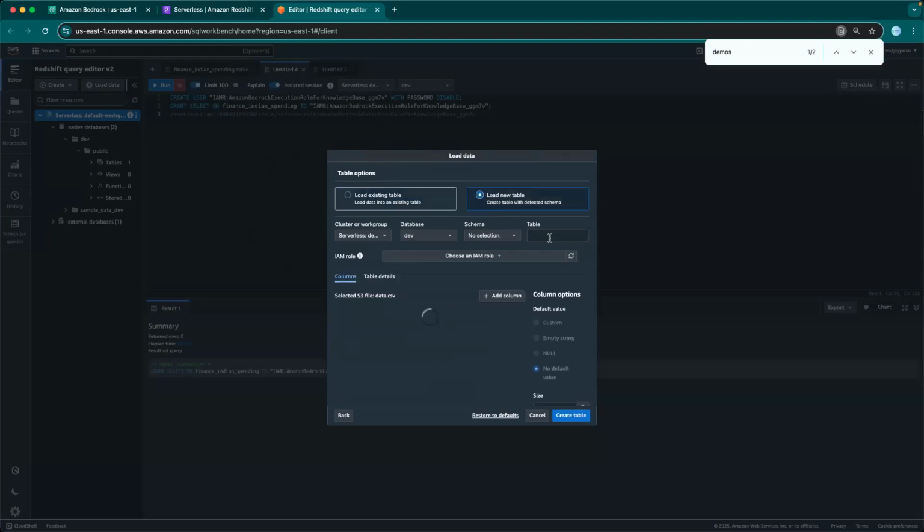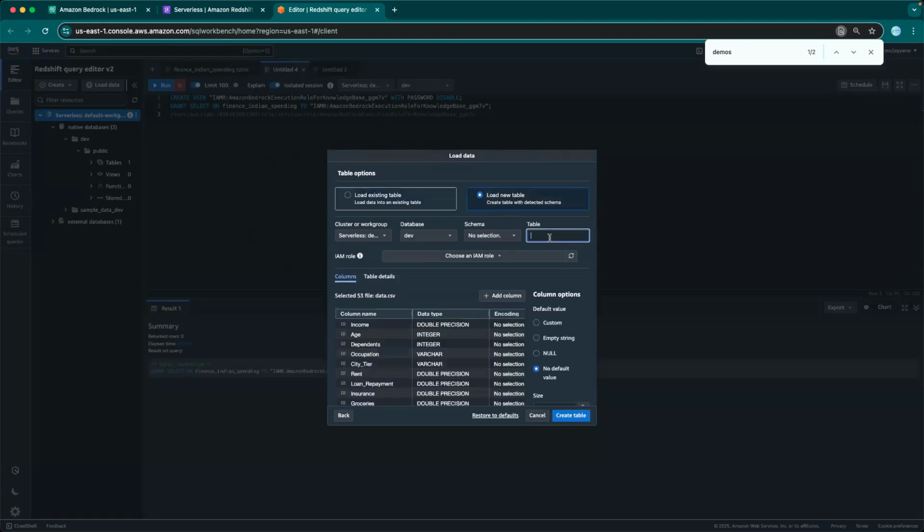If you click on the new table, you just need to give a name, say finance, Indian spending. It's a CSV file, 2025, 24. Okay, keep it. It automatically finds the column names and the data types and everything, and you can create a table.